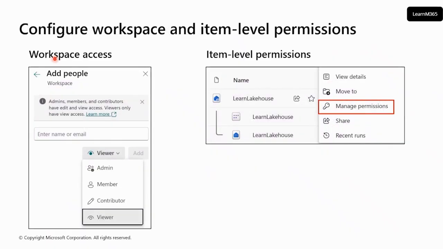Now, this is how we can configure the workspace, and we have some item level permissions also. For the workspace, what you can do is click on the workspace manage access and enter a name or an email. You can provide which access you want to give the user. Do you want to give them an admin access or a member access or a contributor or a viewer access? You can choose out of this. This is how we can do it at the workspace role.